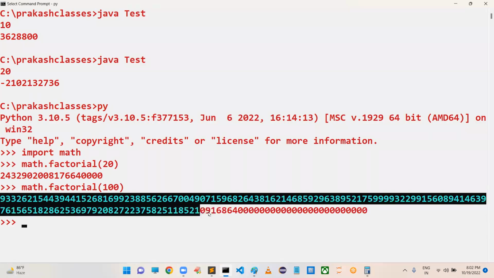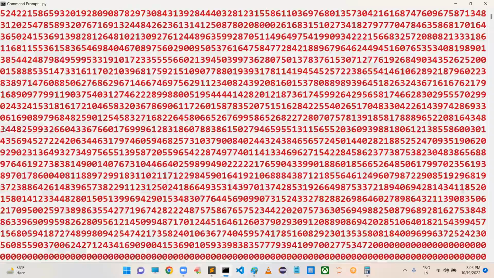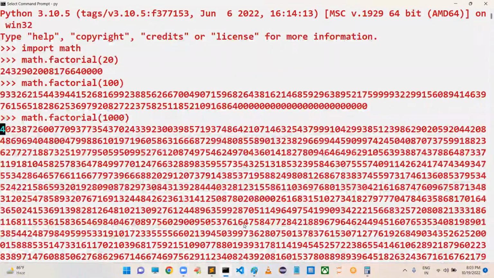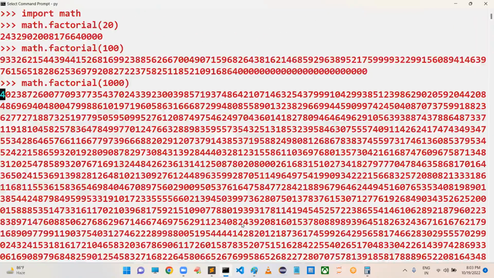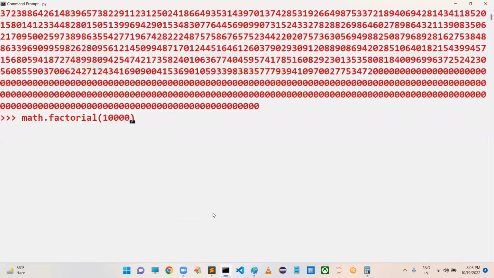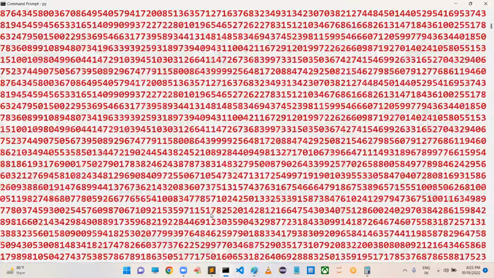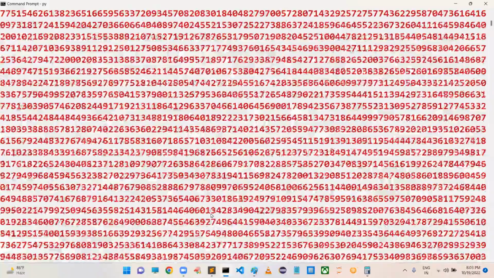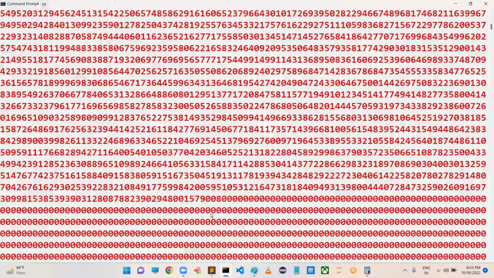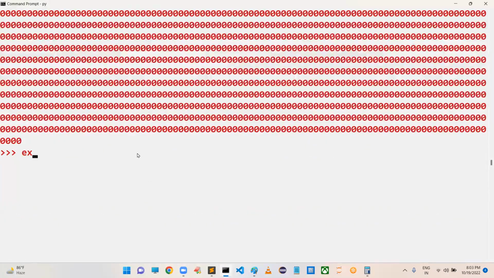This is a single number. Even for 1000 factorial it will work, and for 10,000. It is a single number. If you ask for 1 lakh also, it will work, but it takes some time because of memory issues. I think you can't even pronounce this number.